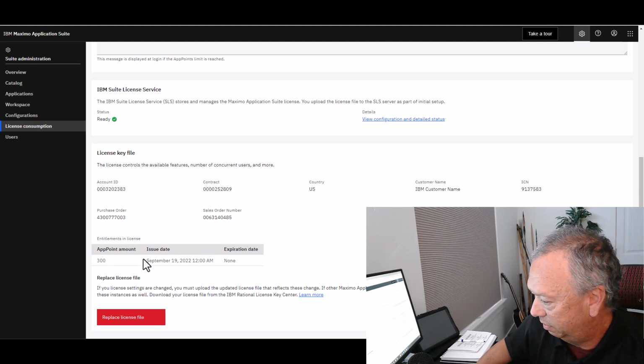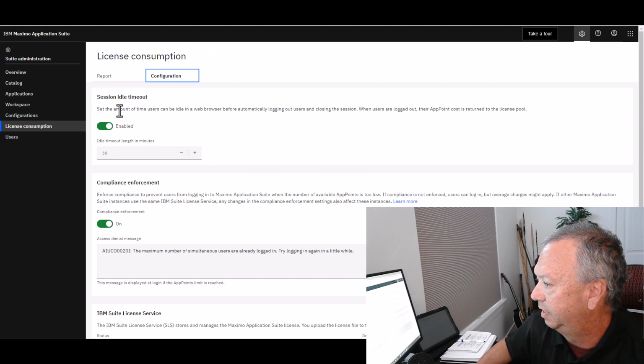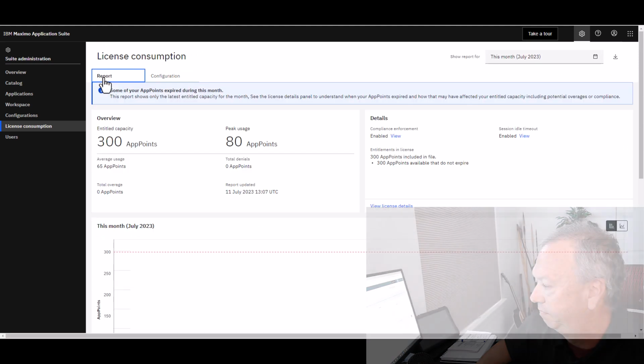And you can see here when it was issued and the AppPoints amount and things like that. It's also down here where you are able to update that file. Maybe over time you purchase more AppPoints, then you would get a new license file from the Key Center and replace it here and refresh your pool of application points. Let's go back to report.